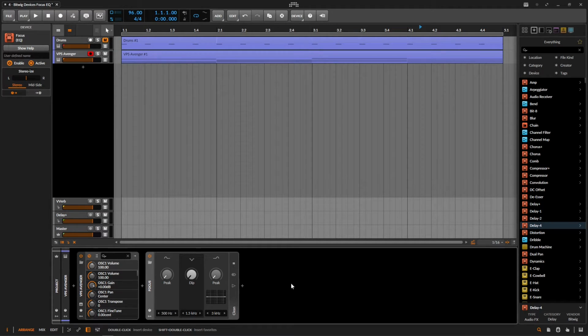Bitwig describes Focus EQ as a component-modeled MEQ5 for your mids with color options and stereo mid-side separation. So here we have 3 bands to work with, and each band has a menu for different target frequencies. So let's take a look at the first band.